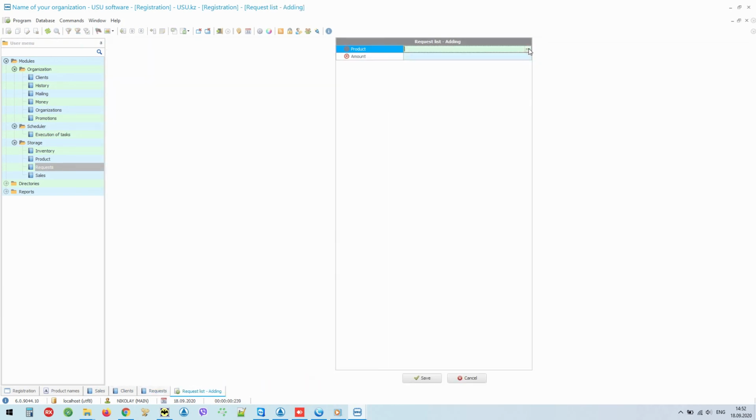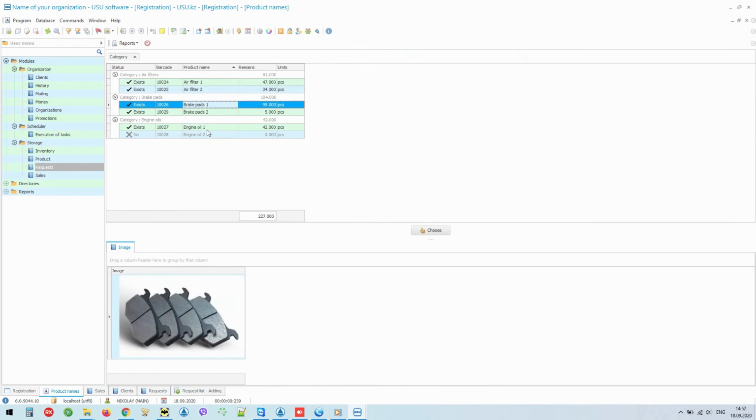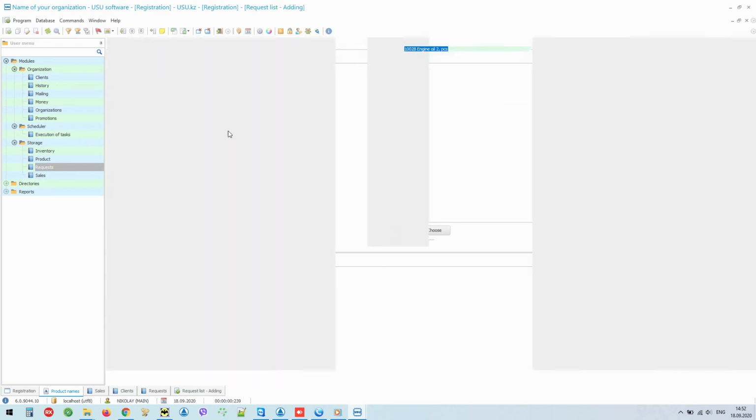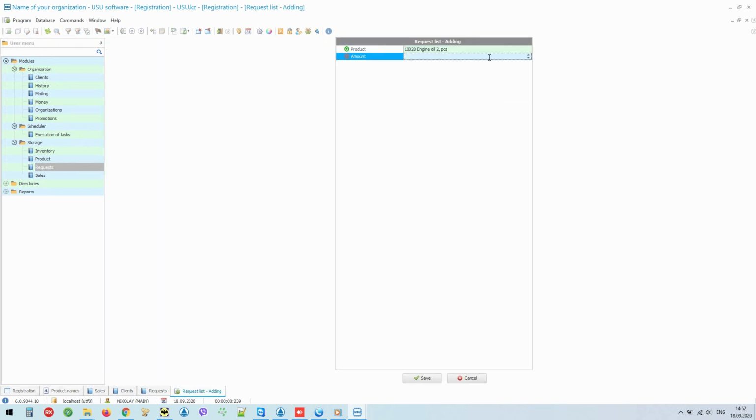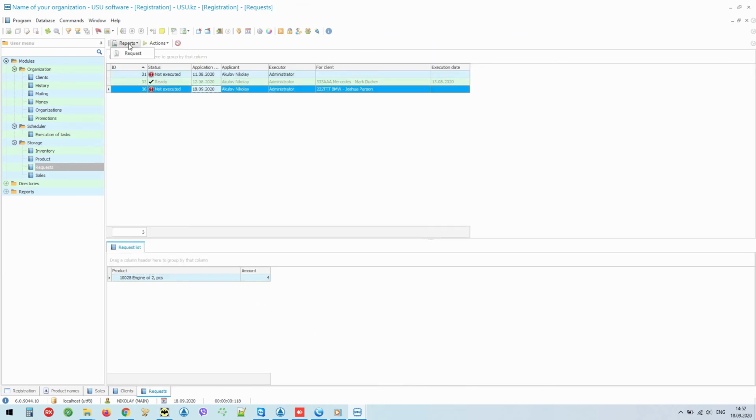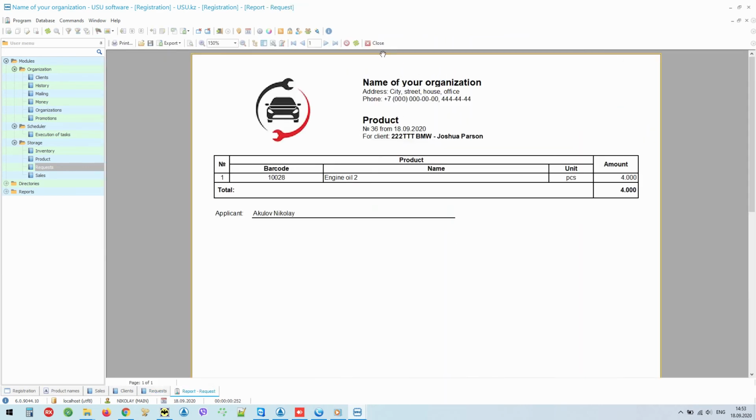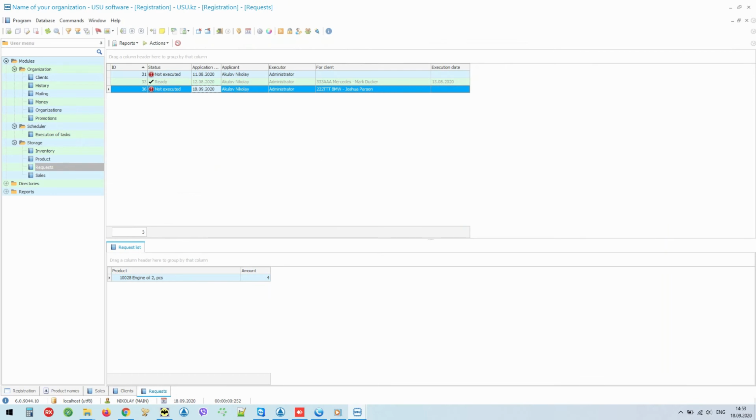What do we do when submitting this request? Just select a client or add a new one. At the bottom, you list what parts and in what quantity are required. You can then print out the request form. This is all you need to know about the work in the store. It is so simple that anyone can master it.